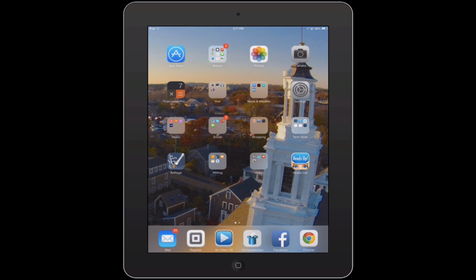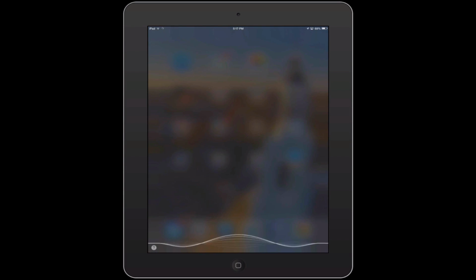But I think we should probably talk about how you activate Siri. The way you do it is you press and hold the home button. When you do that, you get Siri. Hello, Siri. How are you doing today? Very well, thank you. And you can have a pointless conversation, or you can actually use her for good things, like all the items I just mentioned.